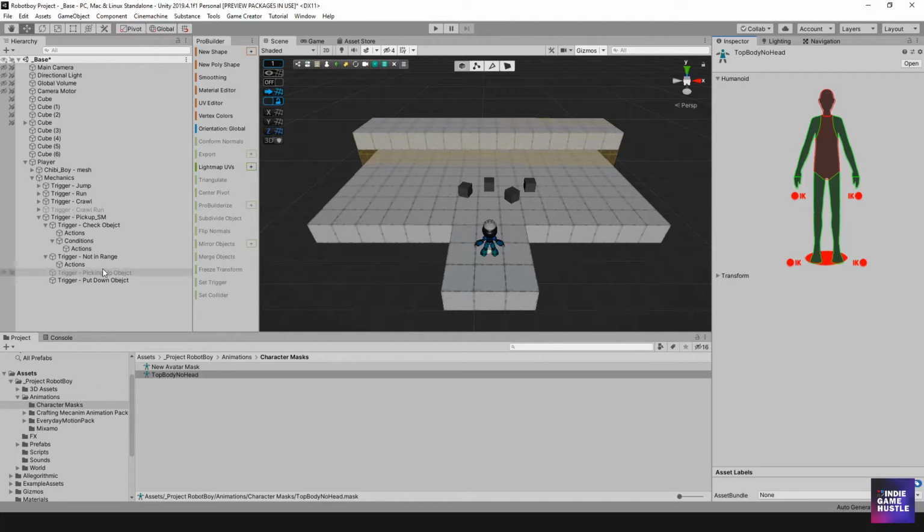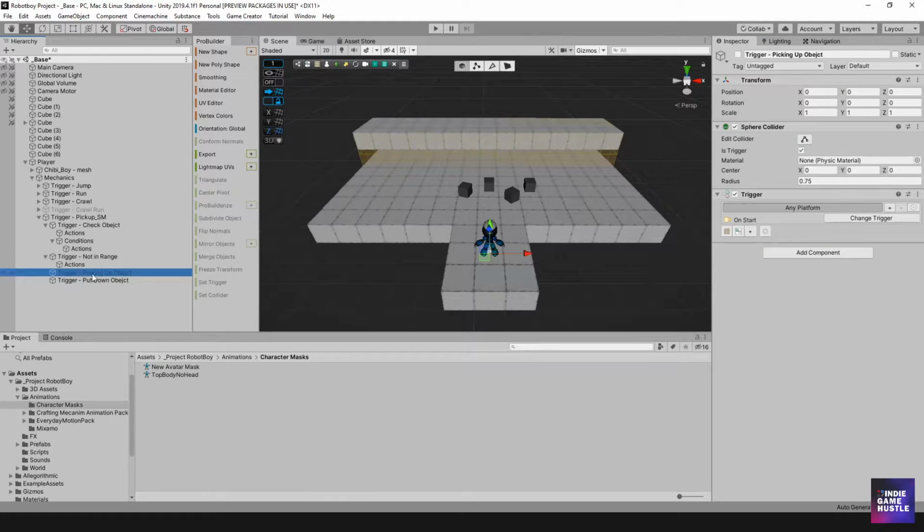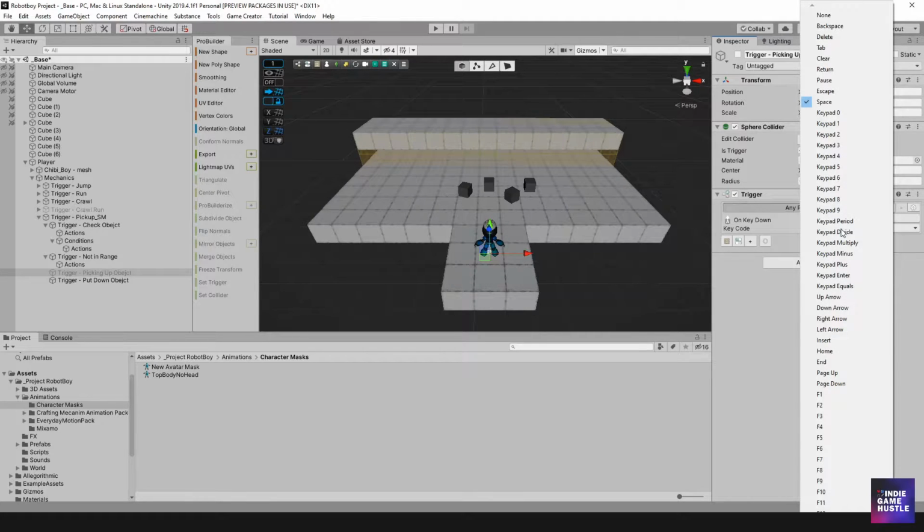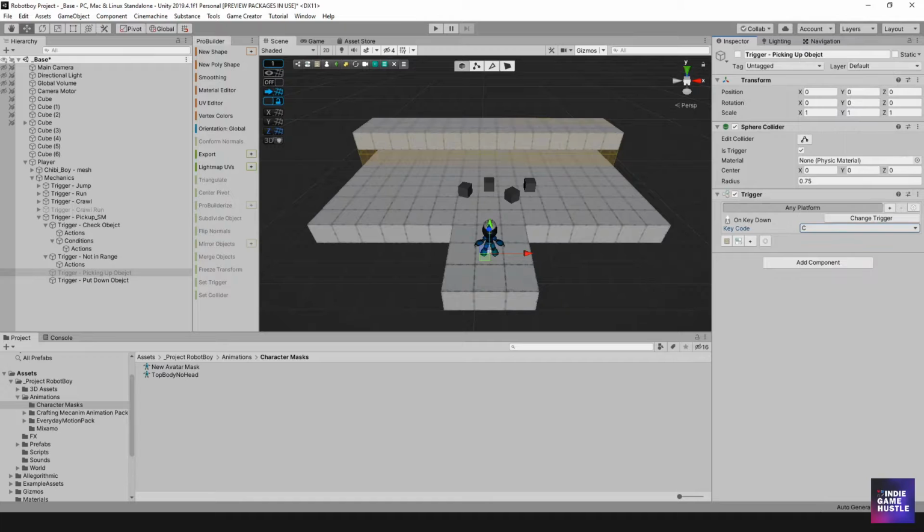All right, so let's get back to the next thing here. We're going to do our pickup thing. The first thing for picking up an object, we want to pick it up using a key. So we need a key down trigger. We're going to go to input, on key down, and I'm going to use the keyboard key C. All right, and then once we do that, we're going to need some actions.